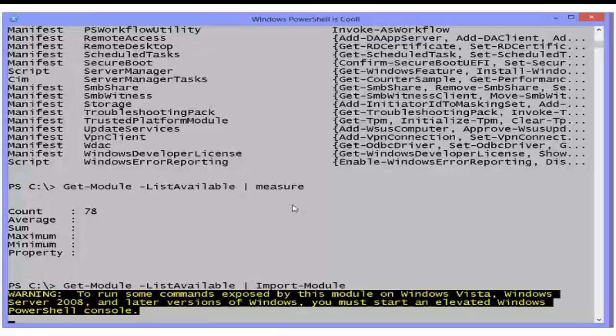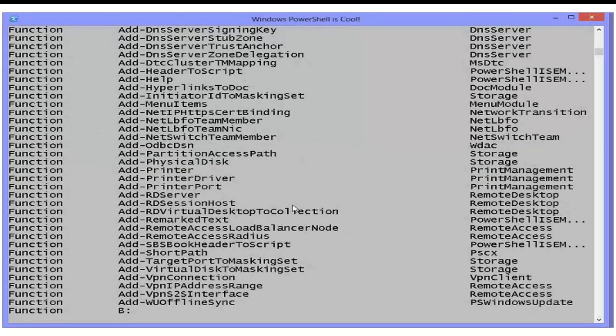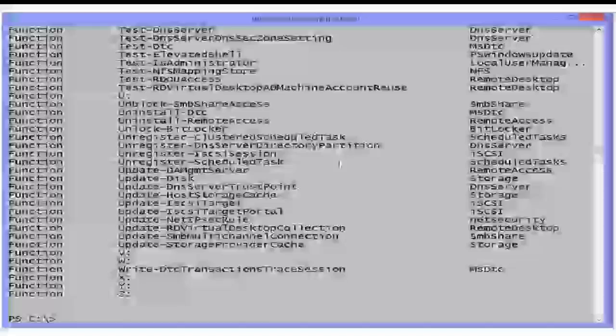And say groovy. So it goes off and it imports all of the modules. And so now we'll have all of these modules here. Now the next thing that we want to do is look for the functions that are exposed by these. So we've got that. So now I'm going to say Get-Command, and I'm going to look for the member type: Function.